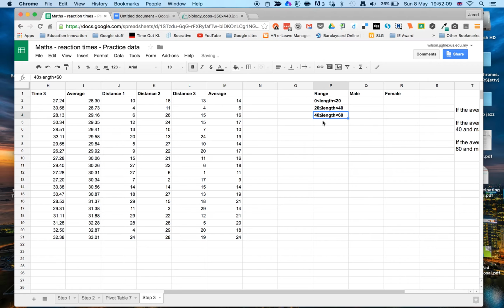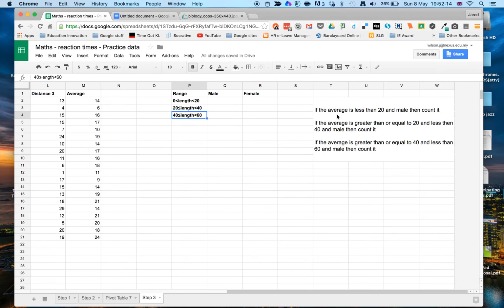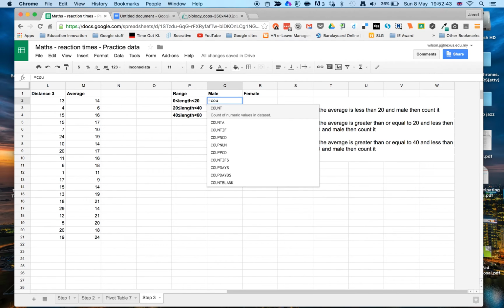Okay, now what I want to do is actually categorize these averages into male and into the right ranges. So for the first one, if the average is less than 20 and male, then I want to count it in here. For the next one, is it greater than or equal to 20, but less than 40 and male, then I count it here. And then lastly, if the average is greater than or equal to 40, but less than 60 and male, then count it. So what I have to do is use something called a COUNTIFS. Not a COUNTIF, COUNTIFS. So here we go, COUNTIFS.